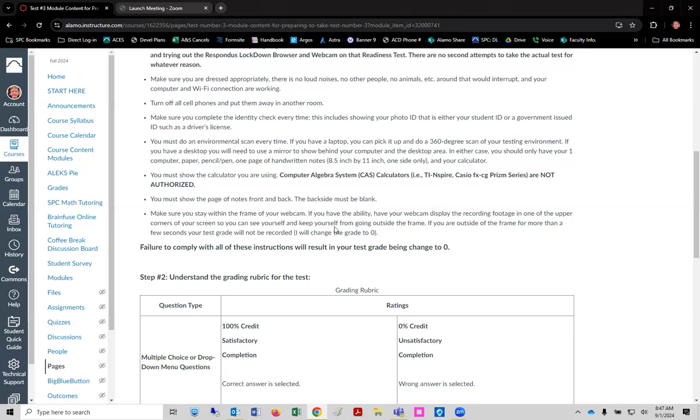If you drift off for more than a few seconds, your test will not be recorded. It will be changed to 0. And of course, failure to comply with all these instructions will result in your test grade being changed to 0.